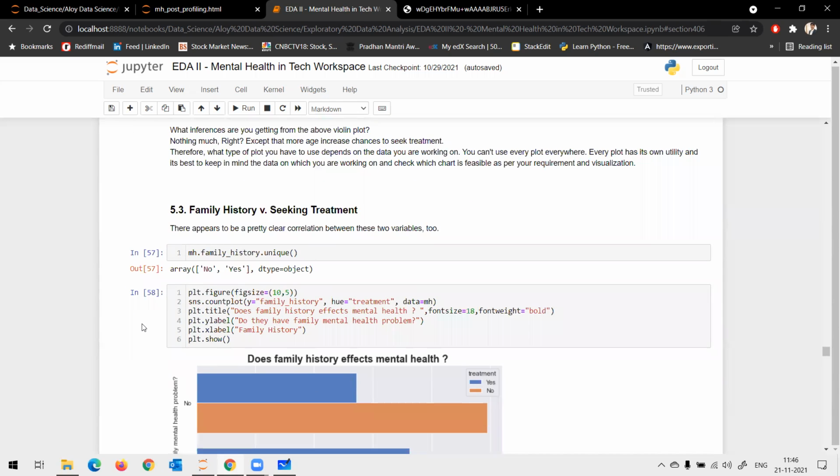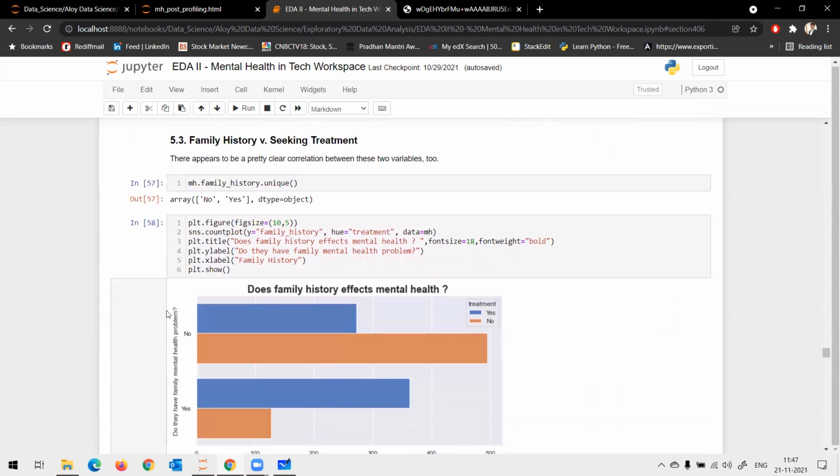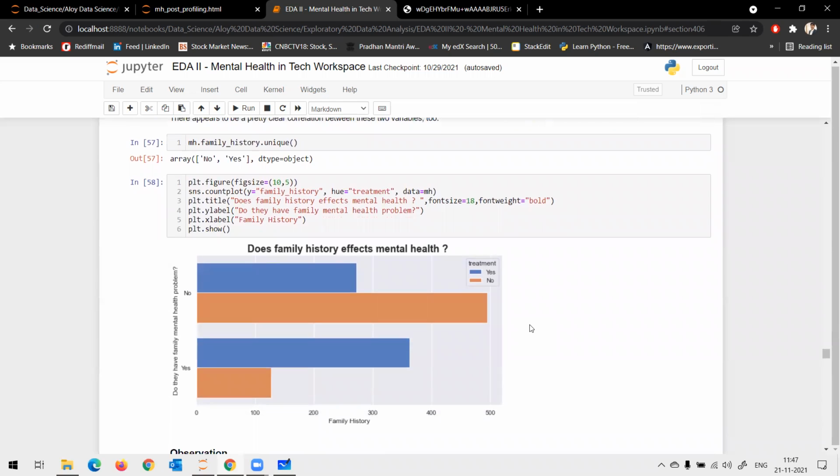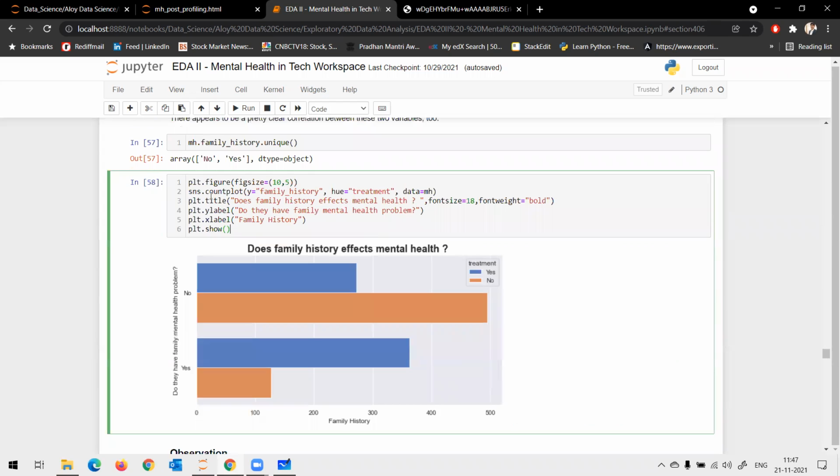Okay. So how are family history and seeking treatment related? How can you find the relation here in this bar plot? Basically, I use a count plot, but the only difference is while plotting.